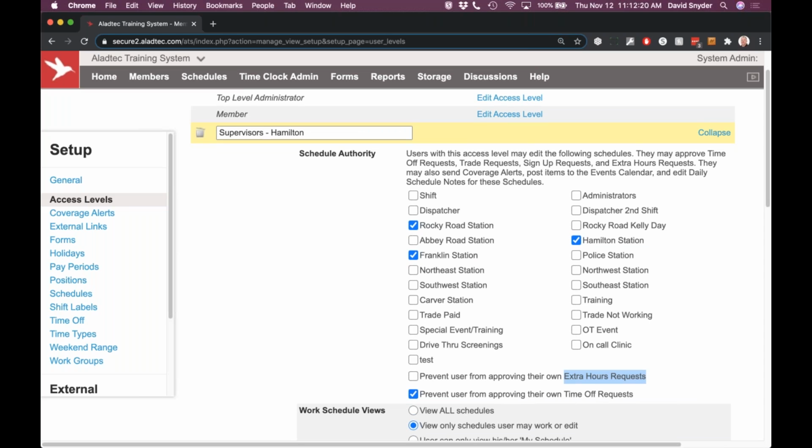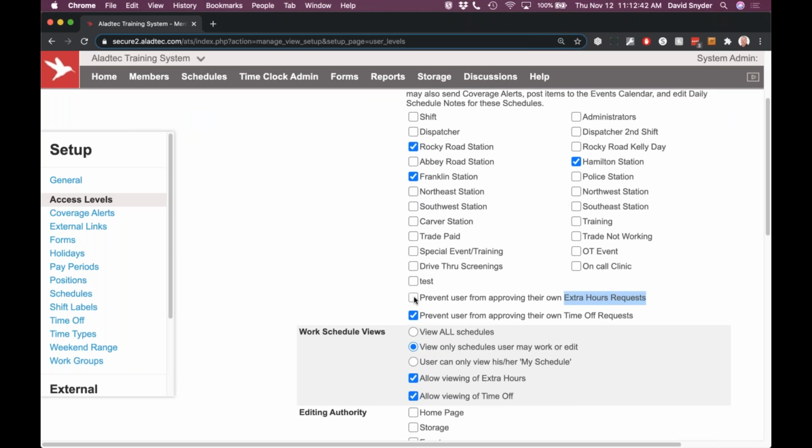I'll explain that in a little more detail, but that's basically just hours that people are putting in for shifts that have happened in the past, like overtime shifts. I went to a training class yesterday, I went to court, and so forth, or I worked overtime on my shift yesterday and I want to get credit for that. This is the feature that allows you to do that. So you have the ability to also say those admins can approve their own extra hours requests as well.